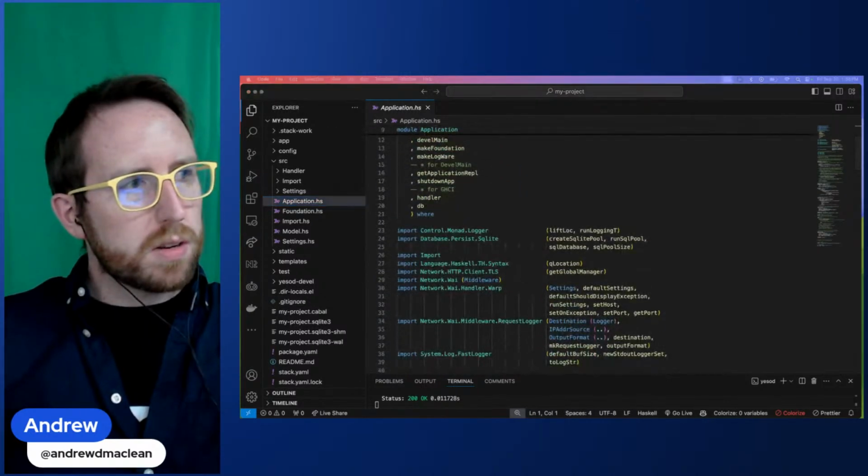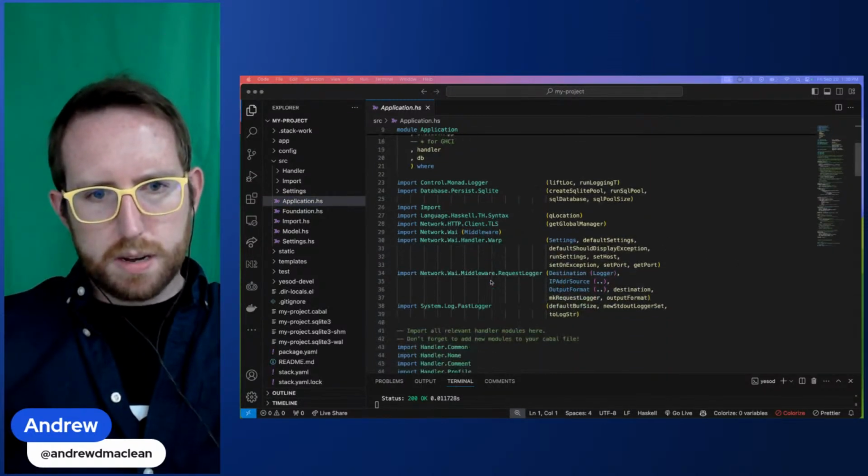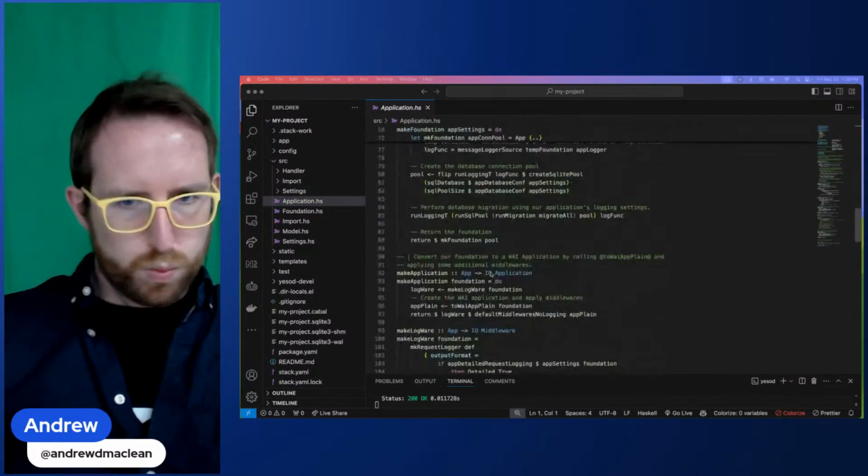Application, Haskell, networking stuff, import statements.